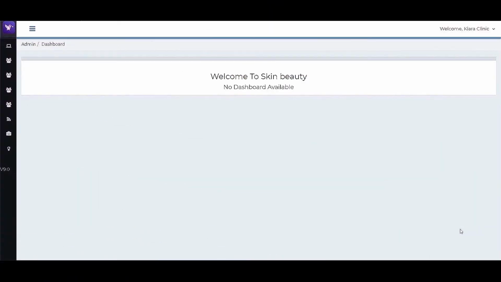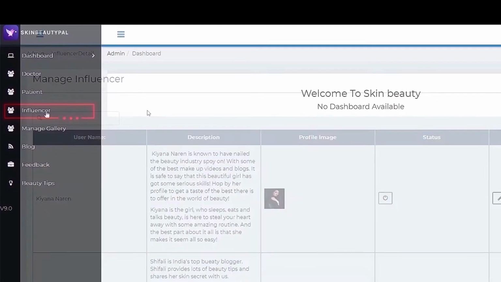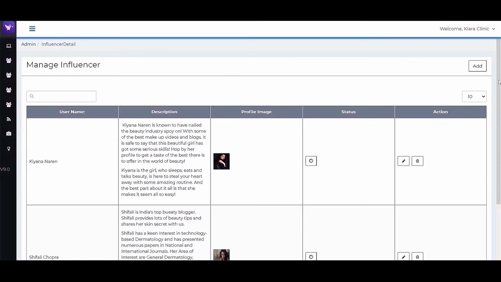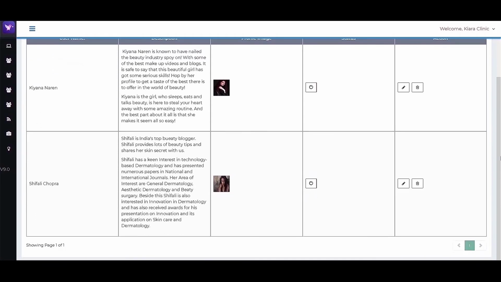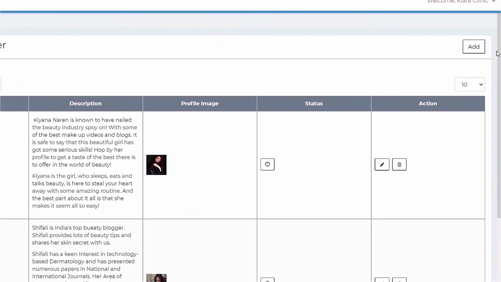Influencer. This is the fourth icon on the top left side of the page. Blogs and articles can be uploaded by various authors. Apart from the doctors listed on the app, if you would like to carry article by other skin experts, their profile need to be created as an influencer.